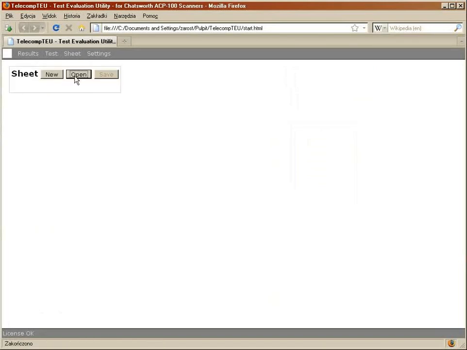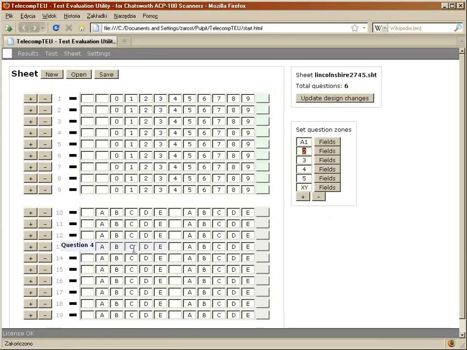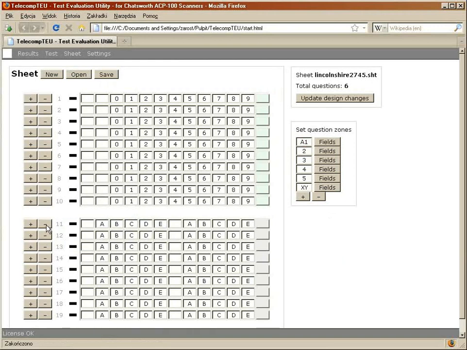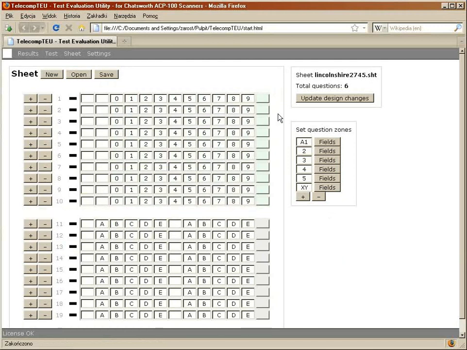Later, we can open a saved sheet, modify parts of it, add, subtract, and so on. This way we can use existing designs to derive new ones based on the old ones and save time. So the sheet creation step is finished, and now we can proceed to the Test tab.